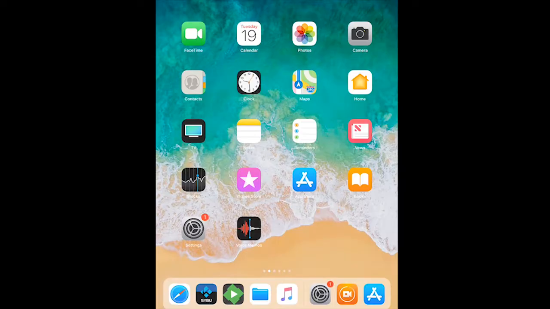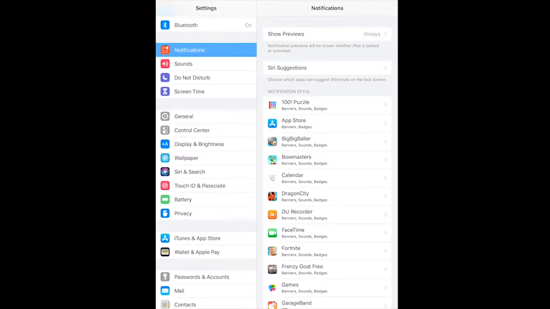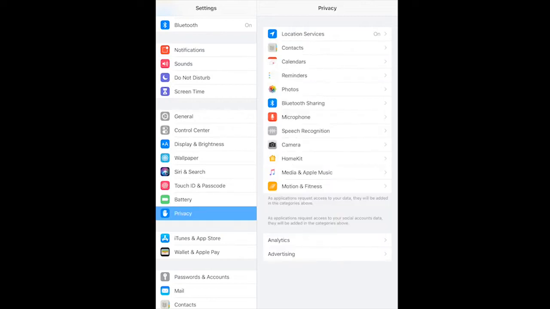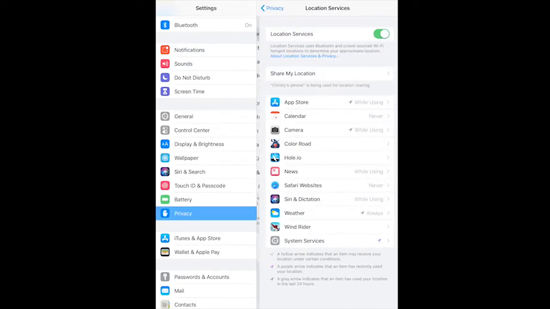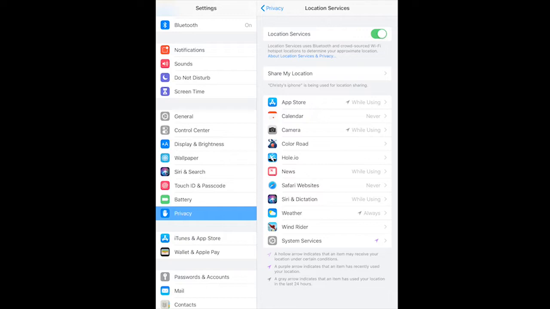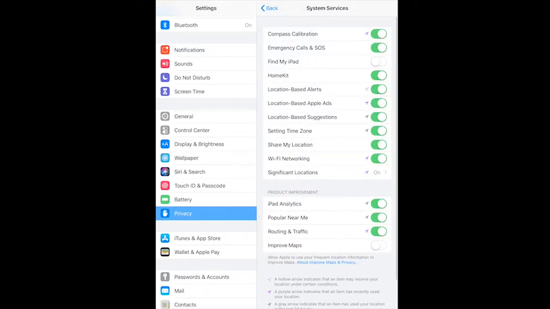Go to Settings and scroll down to Privacy. Go to Location Services. On the bottom, go to System Services and make sure Find My iPad is off.